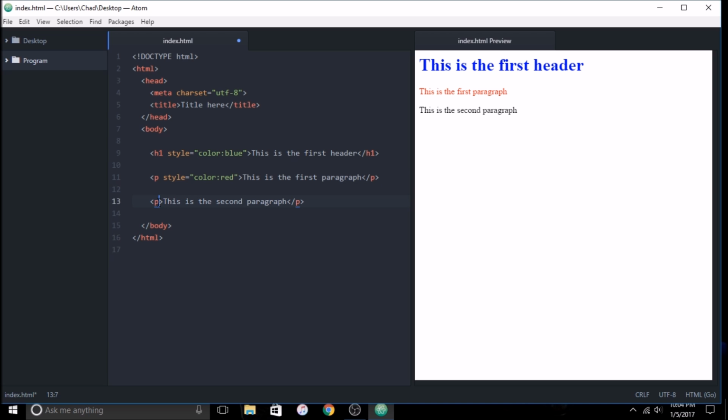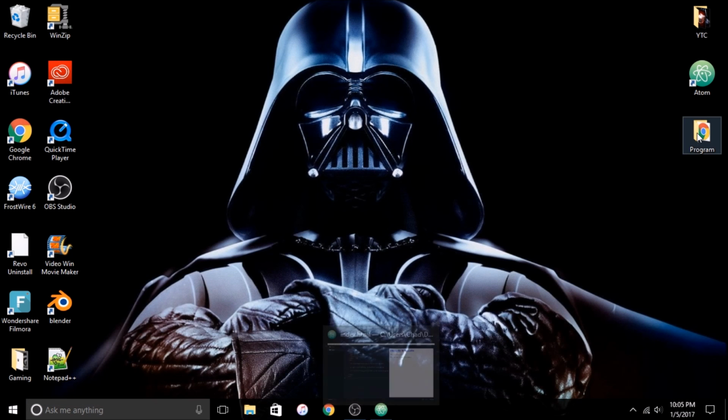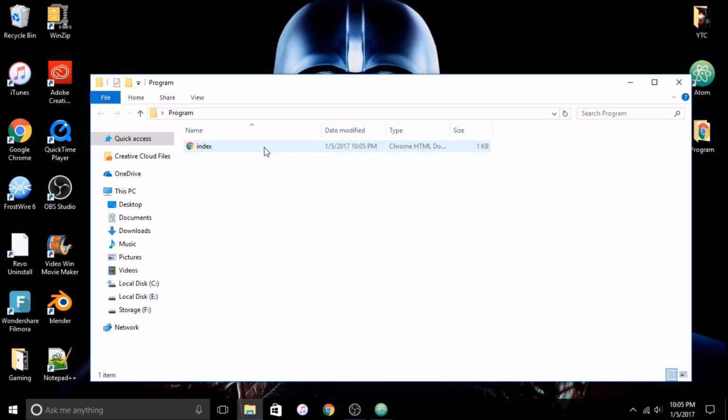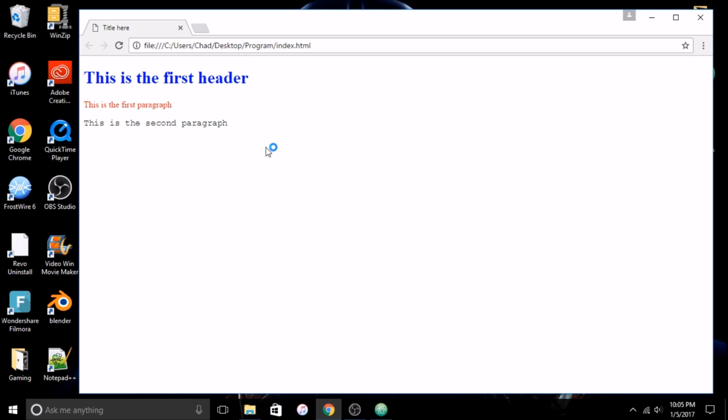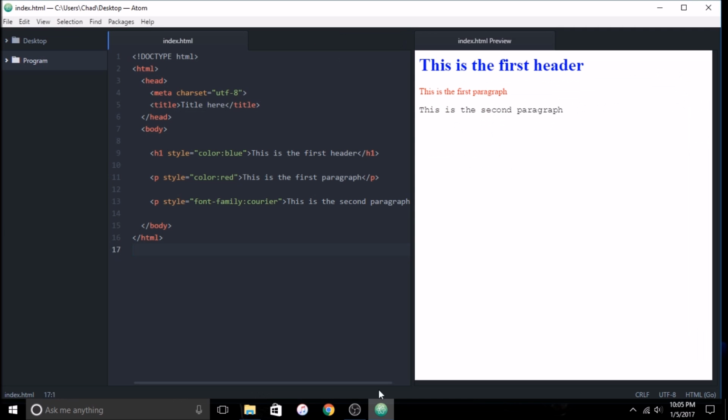As well as for the second one, let's go with style equals open quotes font family. Now font family is the type of font that you're going to use. Quoted, and let's go with Courier. And you see there the font had changed. Let's go with Control S, save this, and let's see what it looks like in an actual web page. Double click, and there you go. There is that. So let's come back to Atom.